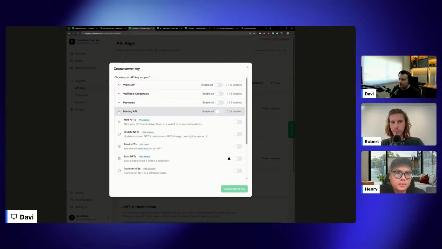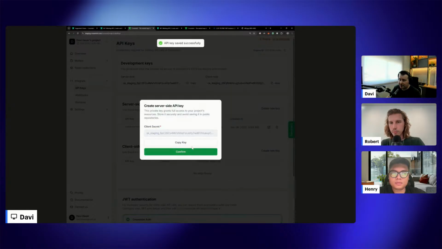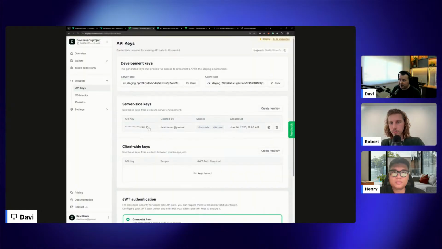But here we want to use the minting APIs. And for that, I will just select NFT create and NFT read, right? Those are the permissions that we will need, at least for our example today. Once you do that, you can just create the server key, right? You can copy it now, or you can copy it later, clicking on this button here. So that's it. That's the first step. We have our API key created.